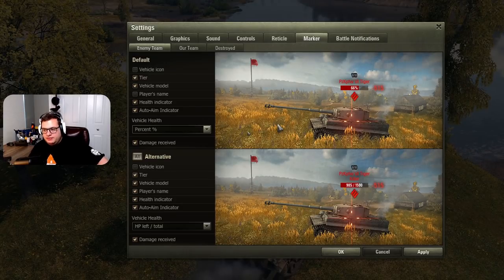A good setting to have. If alpha gun and I'm coming up against, you know, another tier 7.